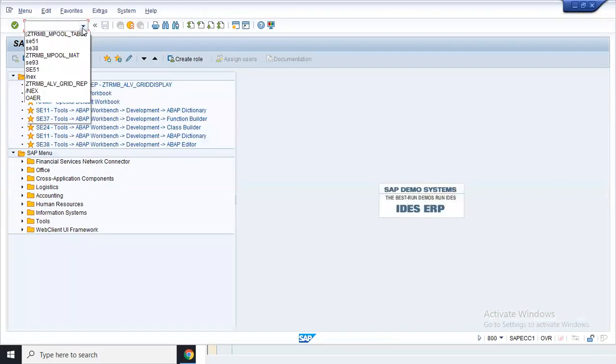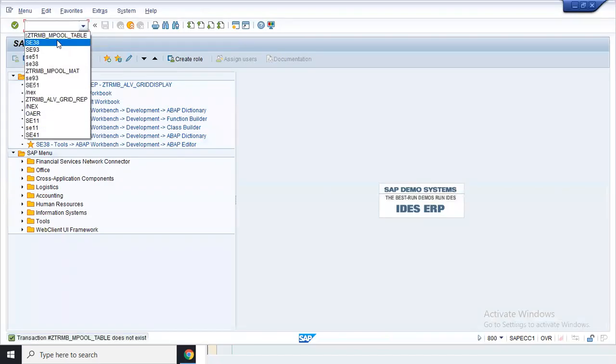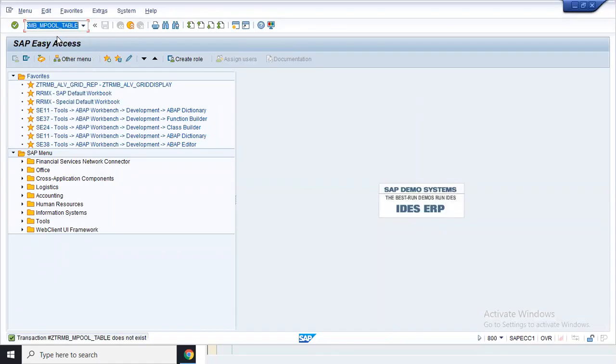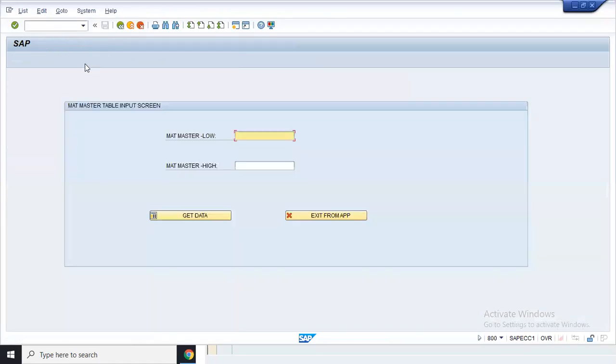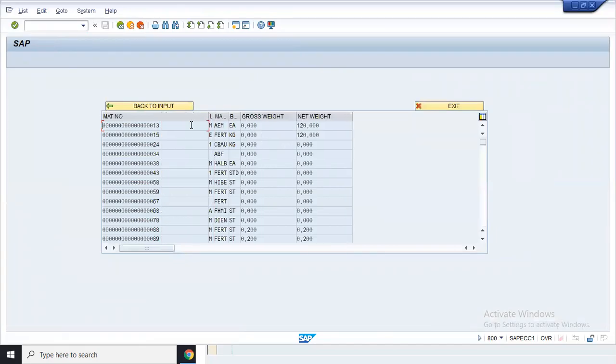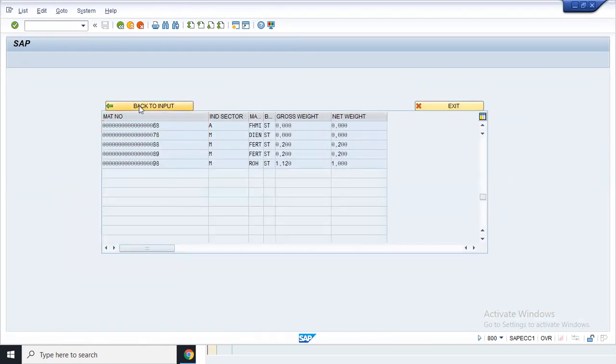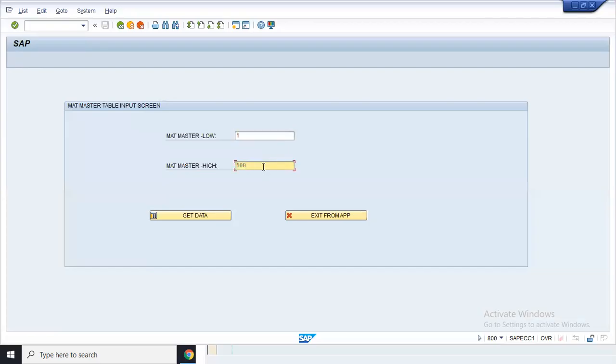Right, entire T code. Just go to here. Enter. What's my T code? Some mistake. Yeah, enter the T code. Right, so it's working. 1 to 100. Get data. That's it. See that you're getting data in a table control. It is scrollable and dynamic. 1 to 100 you're getting.